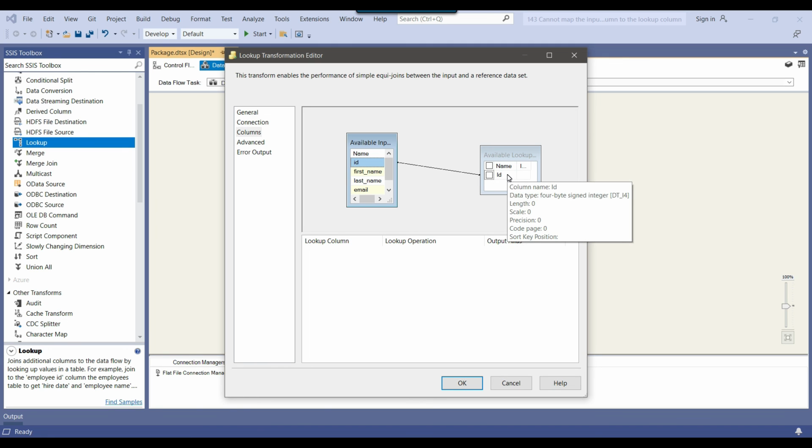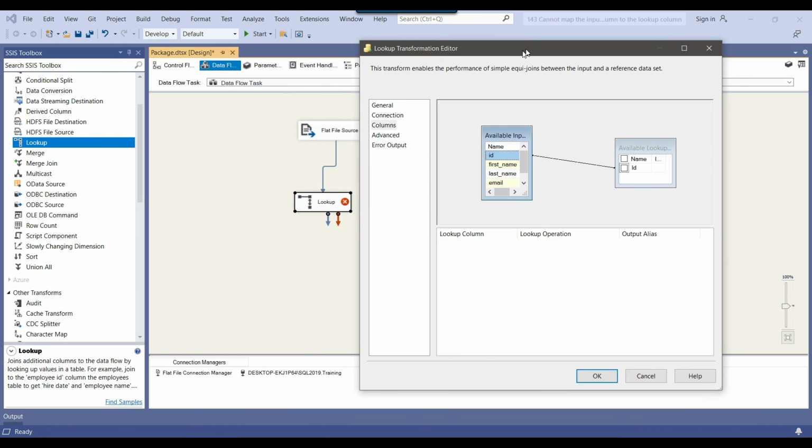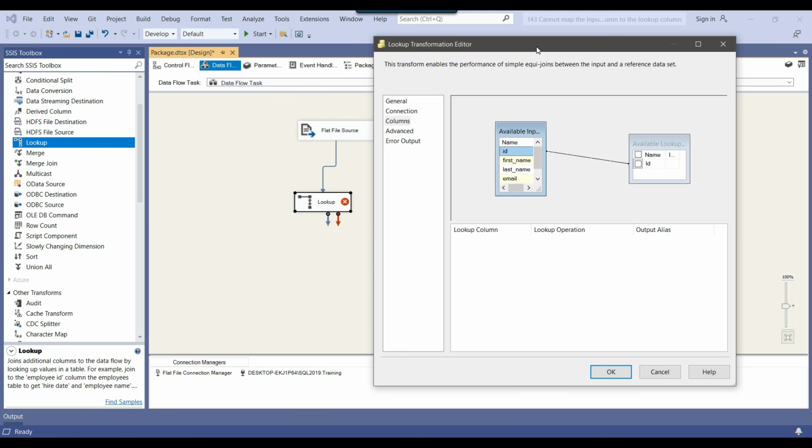Okay, so yeah, this was one of the generic errors that might be useful for beginners in SSIS, to see how we can resolve this particular issue. Yes, I think that's it for today's video.